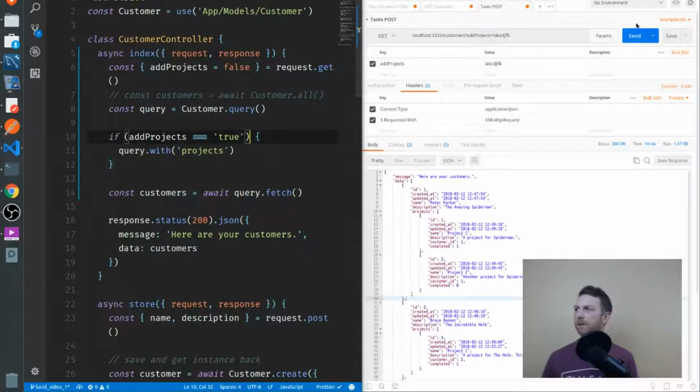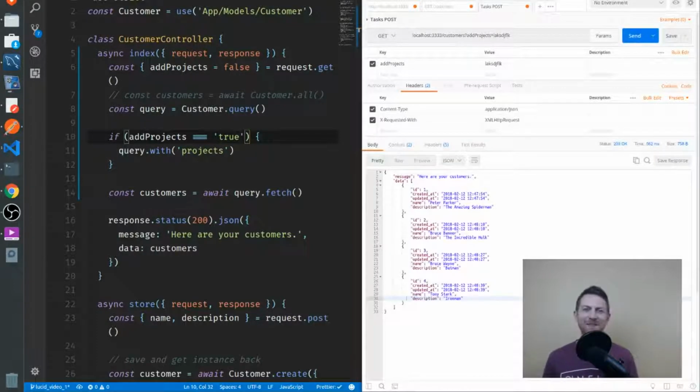Oh, got to save that. There we go. That helps if I actually save my changes. There we go. Okay, now it's time for a challenge.